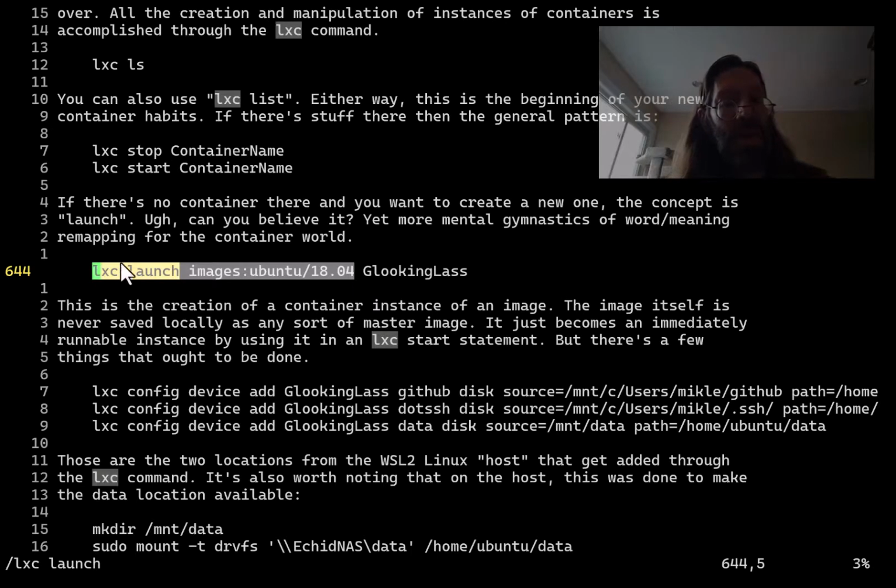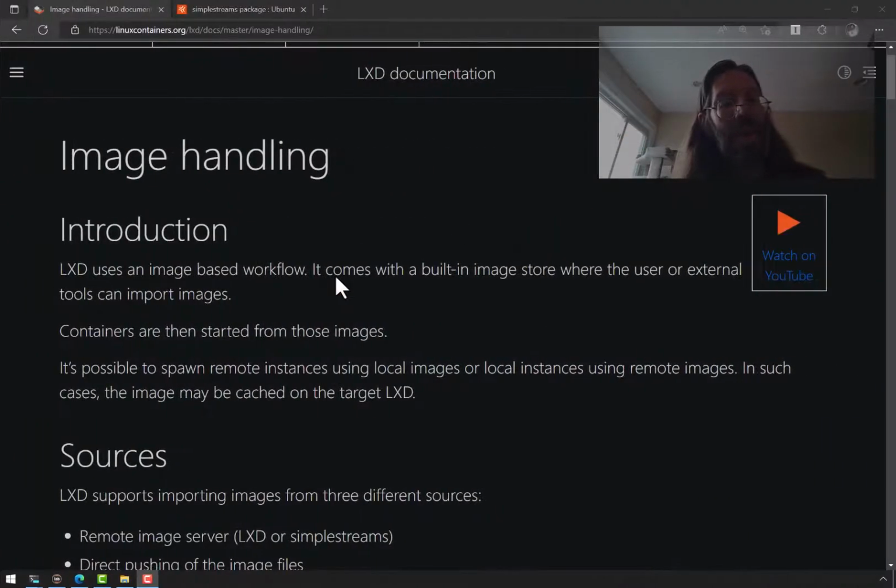So I'm going to start out with this, LXC launch images: Ubuntu/18.04. And that's in my copy buffer now. And on the way to doing this, I actually stopped to look at the linuxcontainers.org site to see what the heck that's about. And it's really weird.